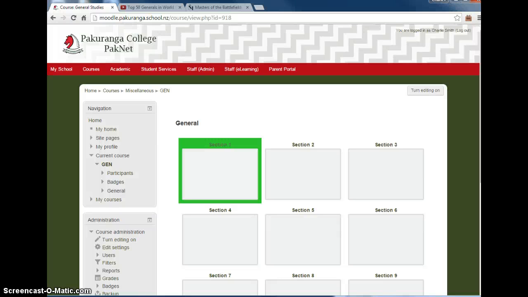This is a guide to getting a Moodle page set up from the bare beginnings. This is what a Moodle page looks like when it's first created. It's got 10 individual sections and a general section, none of which have any content as yet.